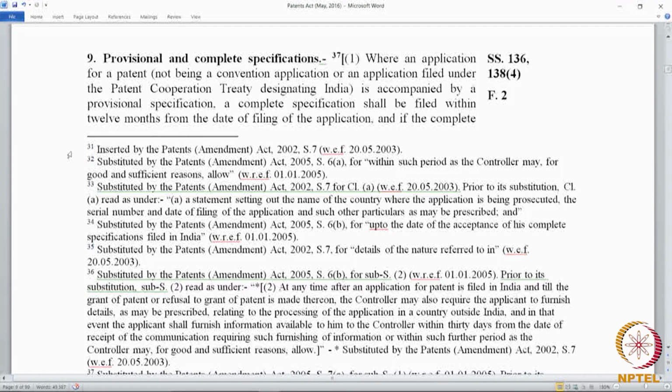Now section 9(1) tells that where an application for a patent, not being a convention application or a PCT application, those are international applications, so this provision excludes international application, is accompanied by a provisional specification, a complete specification shall be filed within 12 months from the date of filing the application.